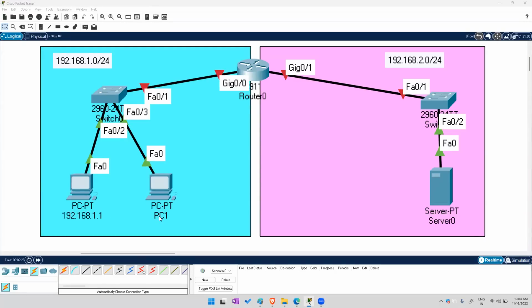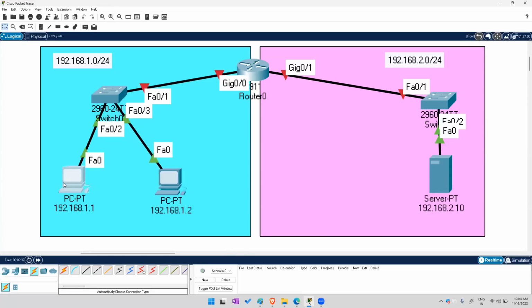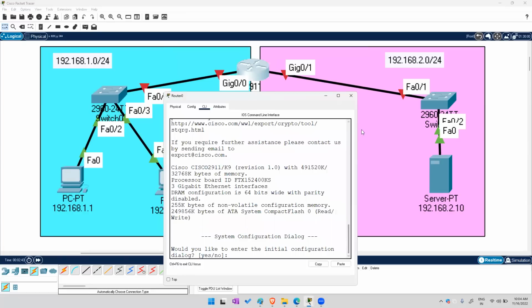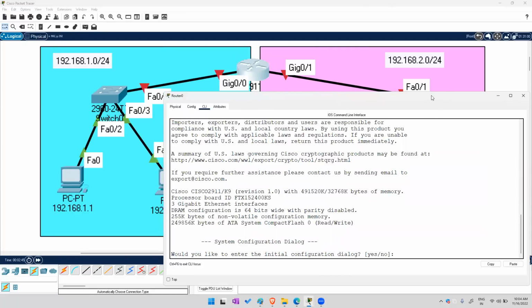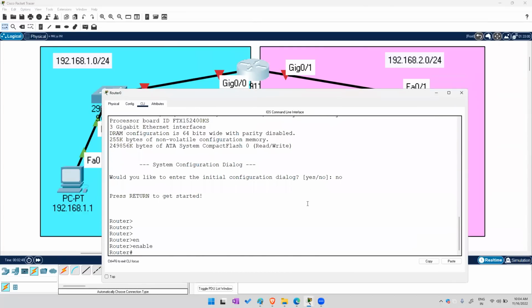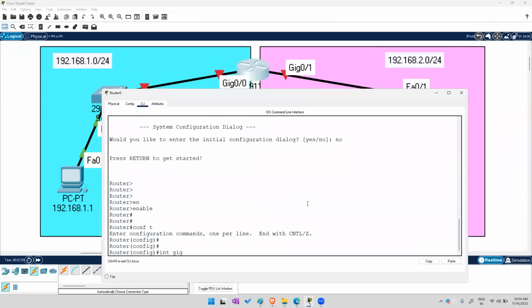Now the groups are ready. This user IP is 1.1, this user IP is 1.2, and this server has IP 2.10. So basically, first we need to go to the router. How to configure the router we discuss later. Right now I'm doing the configuration a little fast because it doesn't need to be discussed now. We will discuss it in a separate lecture.